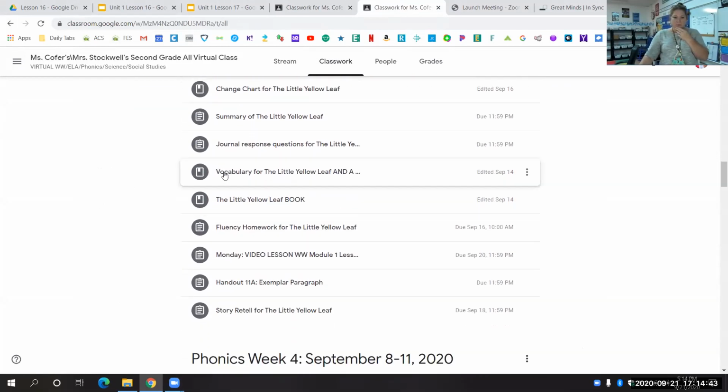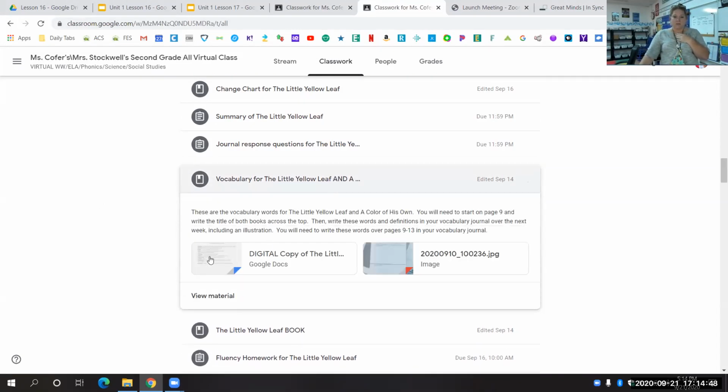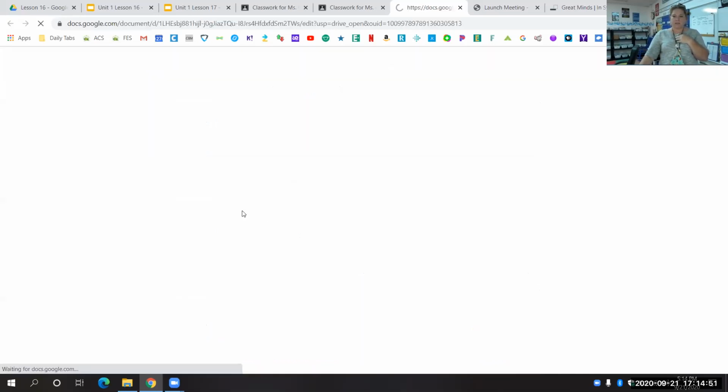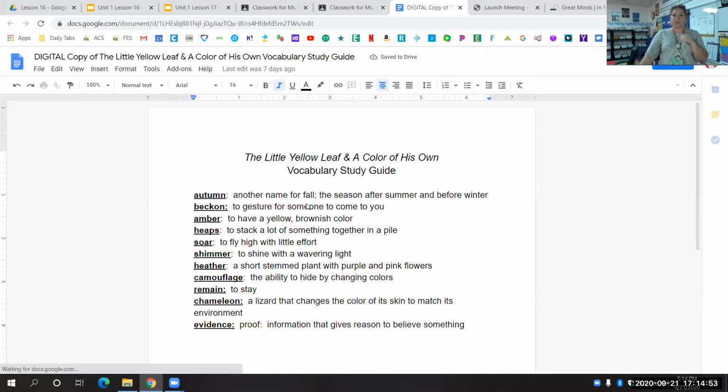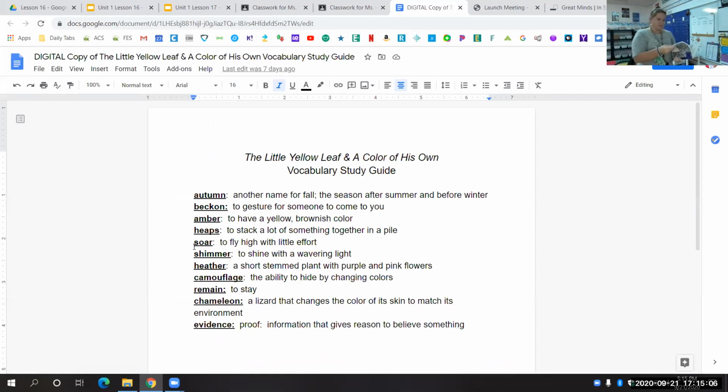You go down, here it is, vocabulary for The Little Yellow Leaf and A Color of His Own. So if you click on this, this is where the vocabulary is at for this journal, for this book also. Please make sure that you are using your vocabulary journal. You are supposed to be putting two words on each page, and then writing the definitions and making an illustration for each of them. So I have two words on each page. I have my line to separate the words.